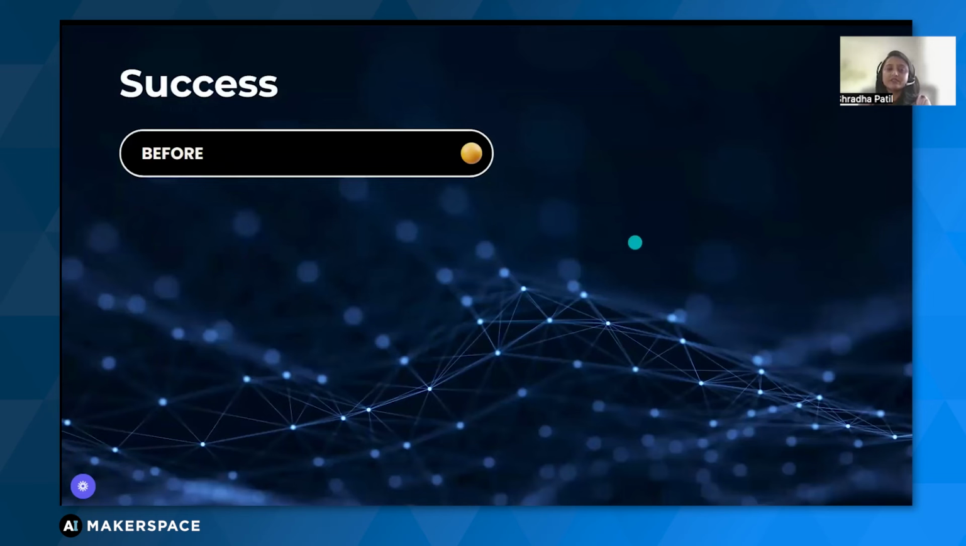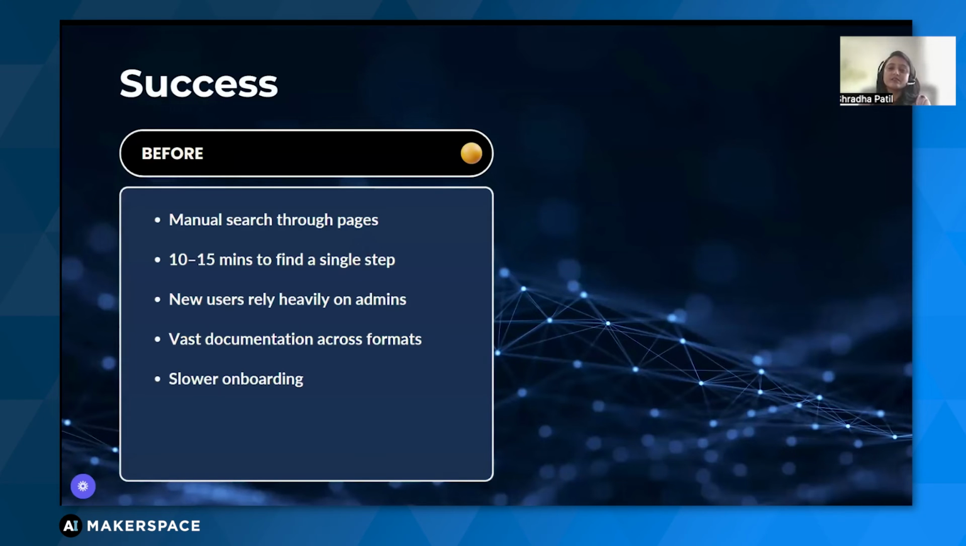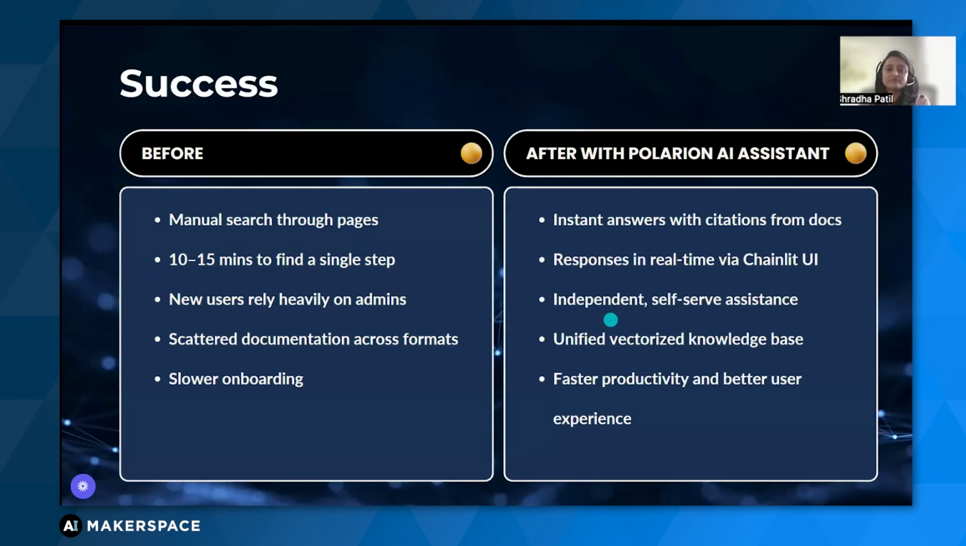So how do I define success here? After building and testing the assistant, what did we really achieve? Let us go back to the problem and see. Previously, users had to scroll through thousands of pages and wait on the admins to get the answer or seek some help. That took a couple of minutes for a simple question, and sometimes a complex configuration might take more time. Overall, we observed slow onboarding for new users.